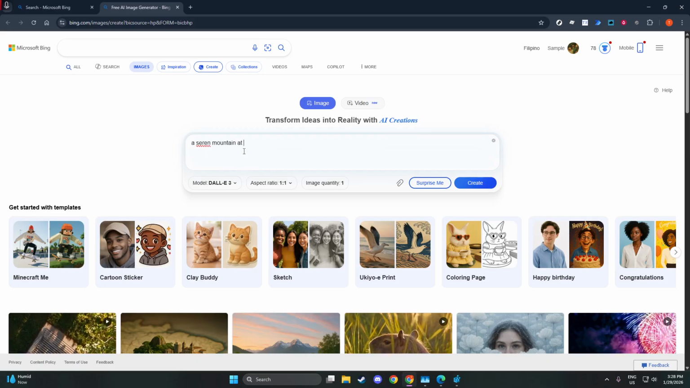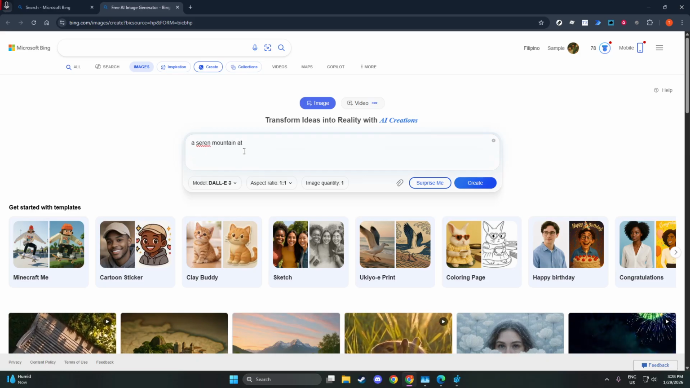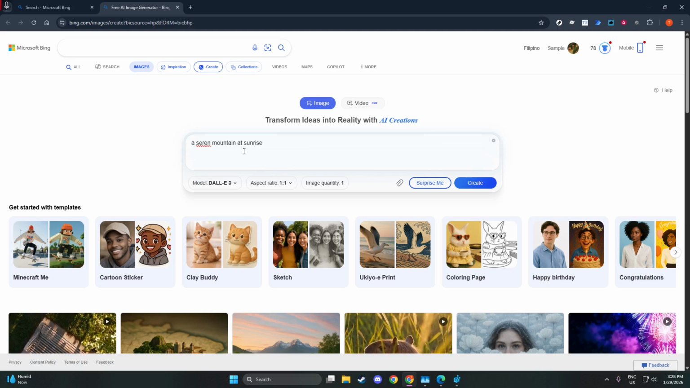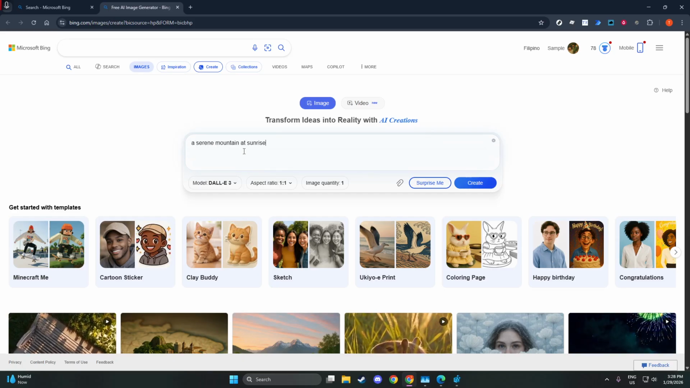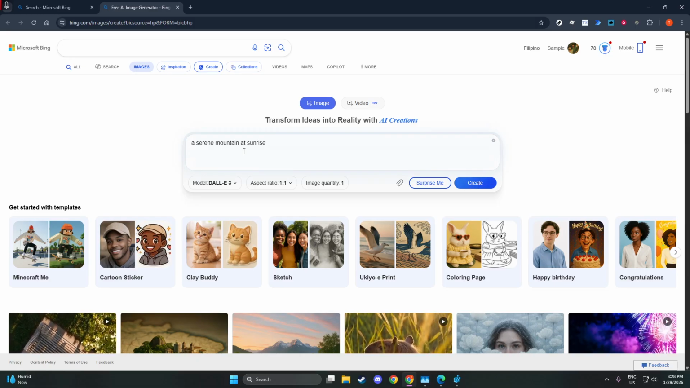You can include the subject, the setting, the mood, the lighting, and even the art style. Specific details help the tool understand your vision. When your prompt looks good, click Create. The system will process your request, and after a short moment, you'll see AI-generated results appear.